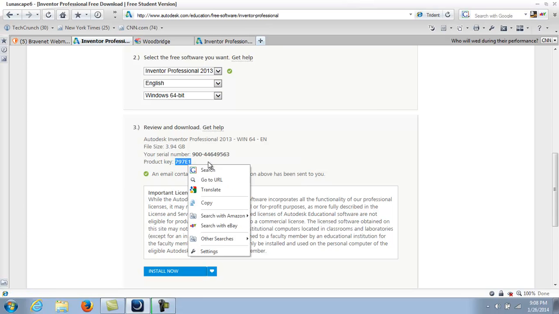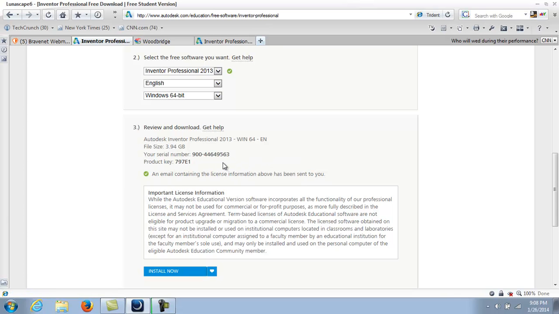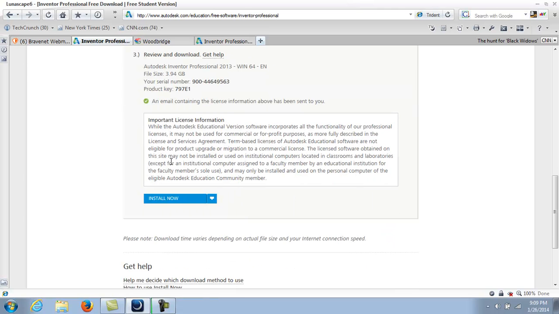The product key is the file you need. You need to copy down both of these numbers. So I take my paper out and go 900-44649563. And it just occurred to me that you're thinking, I'm copying down the same thing I see on the screen. No. You will get different numbers. They may be slightly different, they may be significantly different, or they may even be the same product key, but the serial number and the product key are generated specifically to the user.